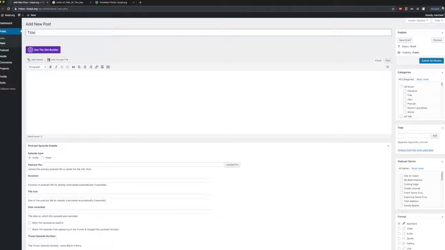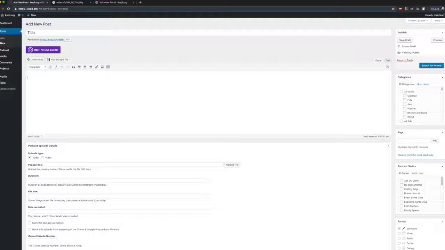Ideally, your title will be descriptive enough to help people really understand what this audio is all about, who they're going to hear, and what's being talked about. You'll have a description area below here where you'll enter a much longer description of all of that information.